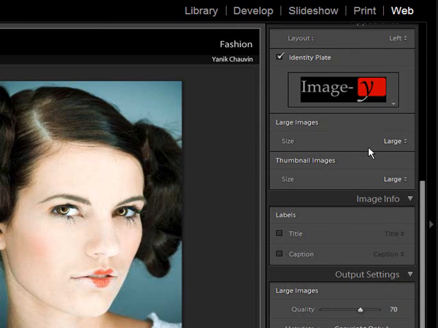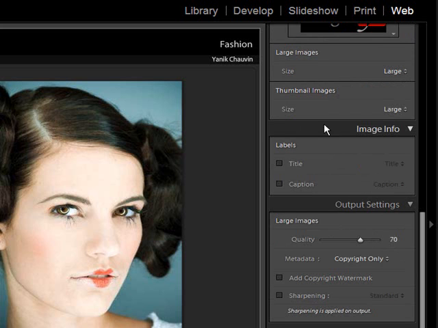I think it shows really well on the web. And thumbnails, I always keep them large as well. What you're seeing now are the large thumbnails. Into the image info box. Now, in your library module, let me go back there for a second.